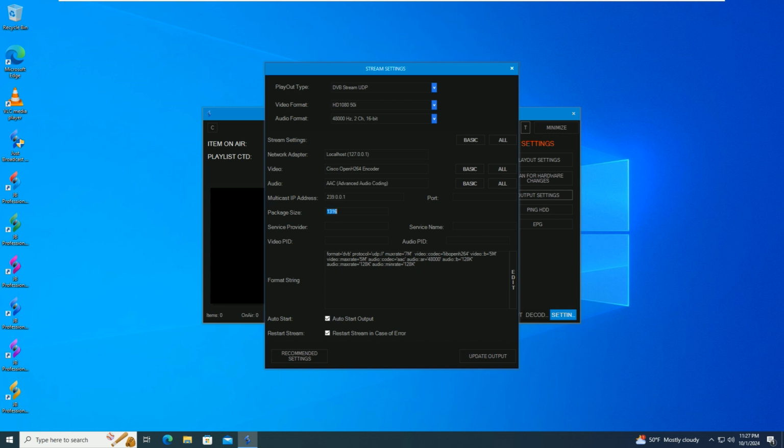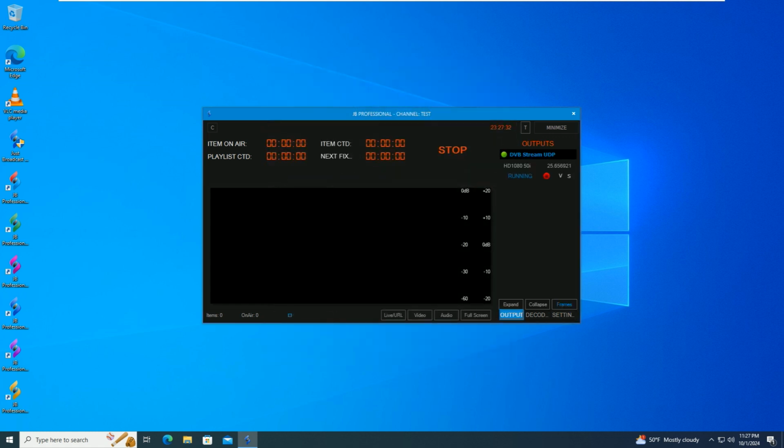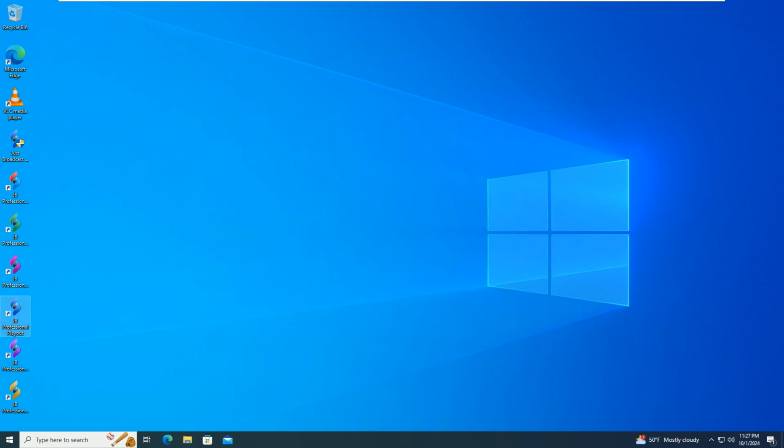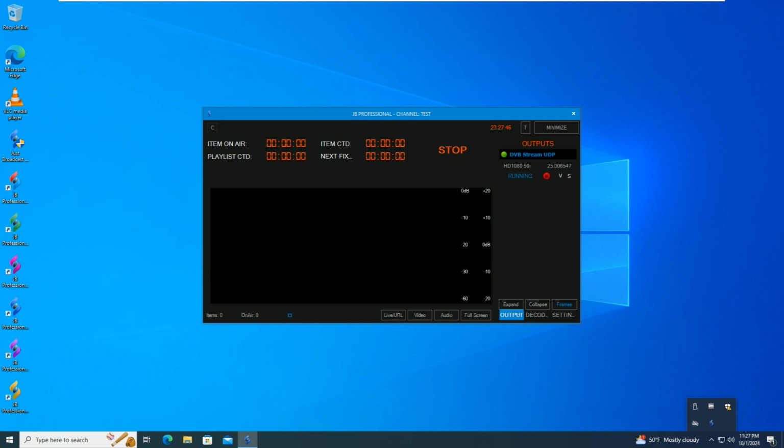Multicast IP address. Of course, you can also use a unicast IP address. Port. And basically this is it. Update output, and we can see here our streaming output running. So the playout application must be on all the time. So the best thing is to click minimize, and you will find it here in the system tray. Double click, and it will show again.